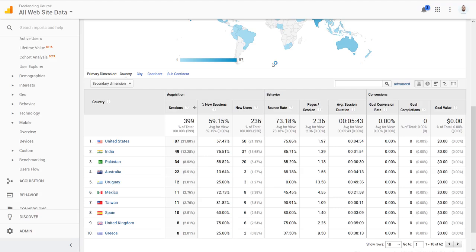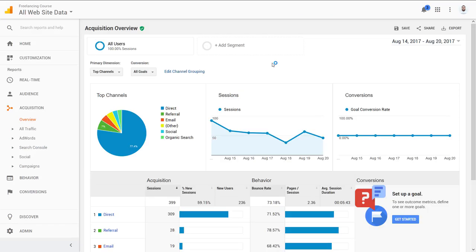Now let's see some of the valuable data we can collect from Google Analytics. This is the Google Analytics data from my freelancing course. These are the countries most of my users are from: United States, India, the top 10 countries. Here you can see the top channels where most of the traffic is coming from. Most of the traffic is direct. Then we have referral, email, social and organic search.